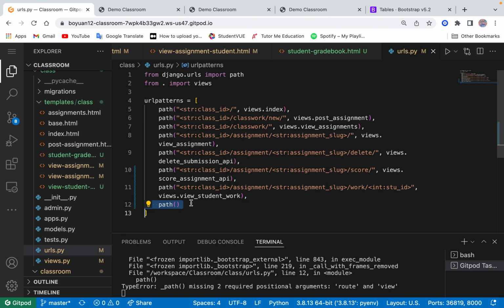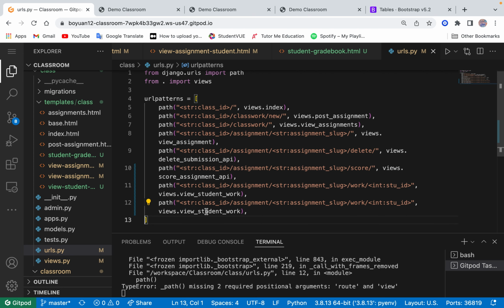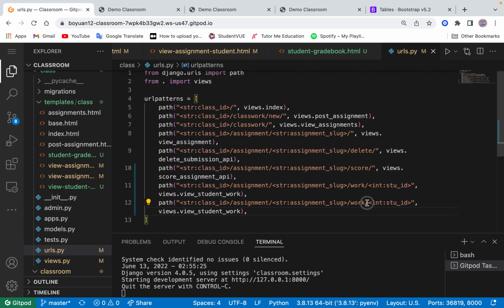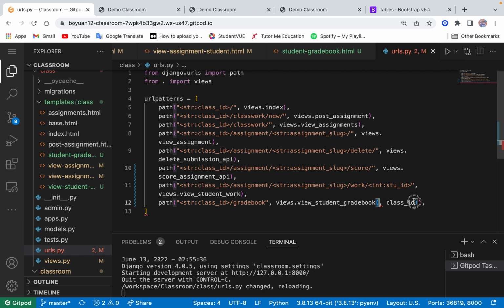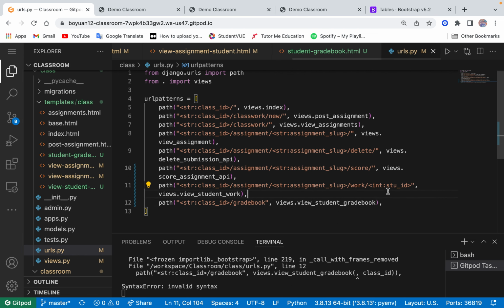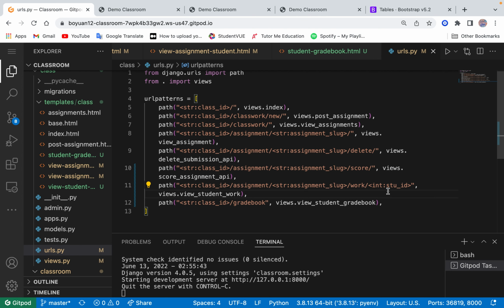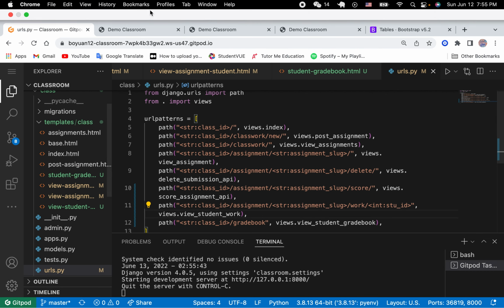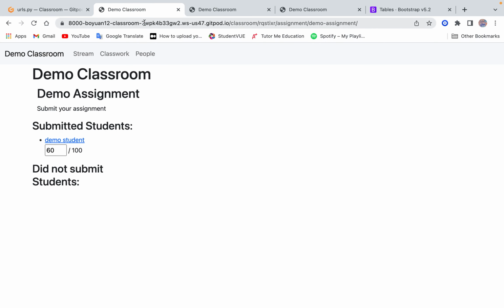Okay, please work. All right. Int student ID. Well, we don't need that anymore, and we don't need the assignment slug either. We just need gradebook. For now, we're just gonna direct everything to view student gradebook, and then we're going to fix it once we have everything sorted out for the teacher, because for the teacher it's gonna be the same route, but it will automatically detect the role and then switch based on that.